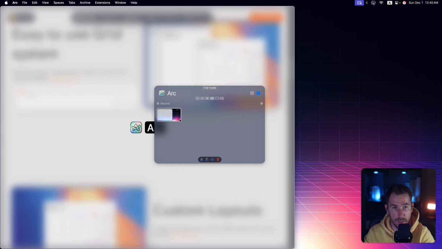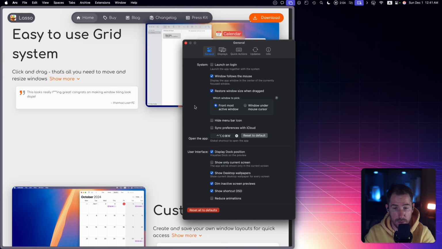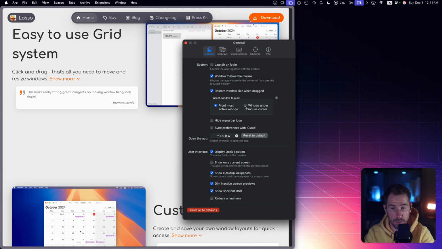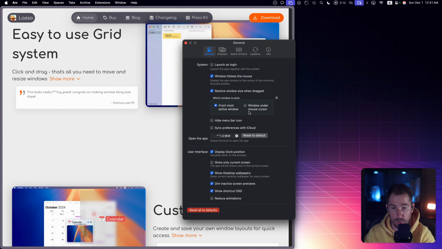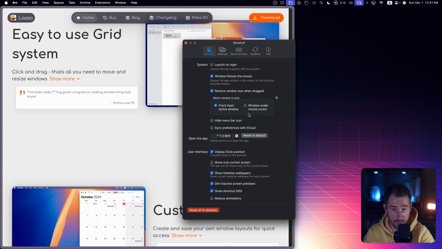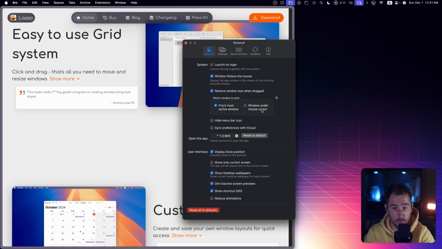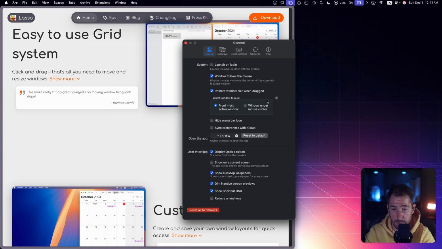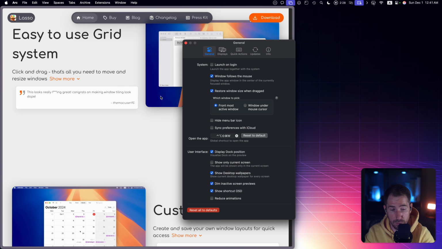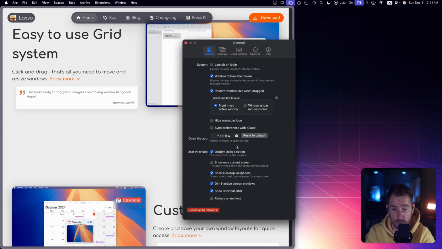I really like the design of this app, its simplicity and how it works. It works pretty fast. I like that we can choose where we want to activate this menu. We can activate it on the frontmost active window, or on the window under the mouse cursor. Quite useful, it will save some clicks. You can just move the mouse, then activate this quick menu and move the window wherever you want.